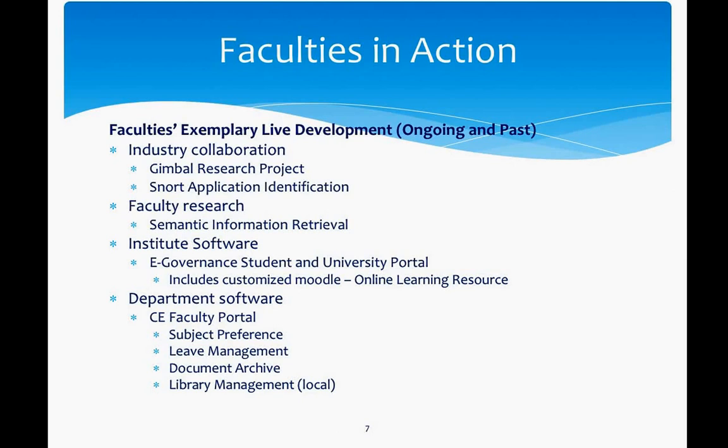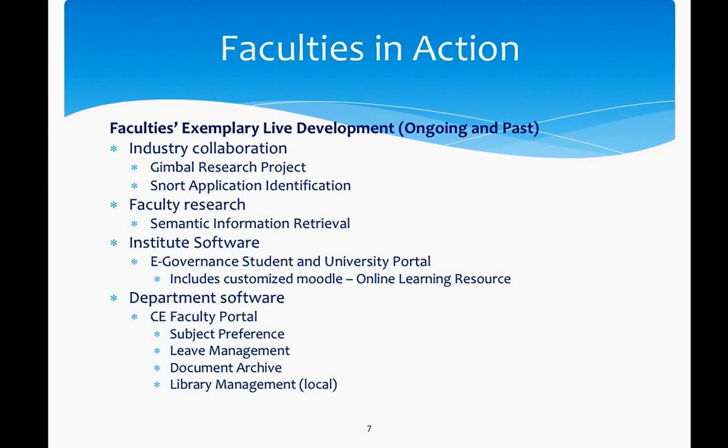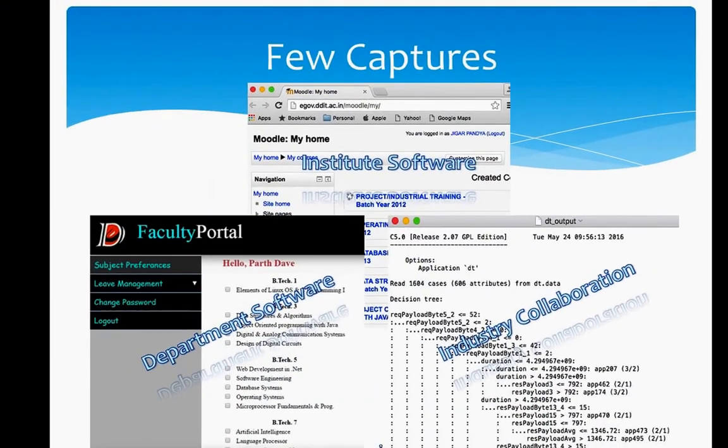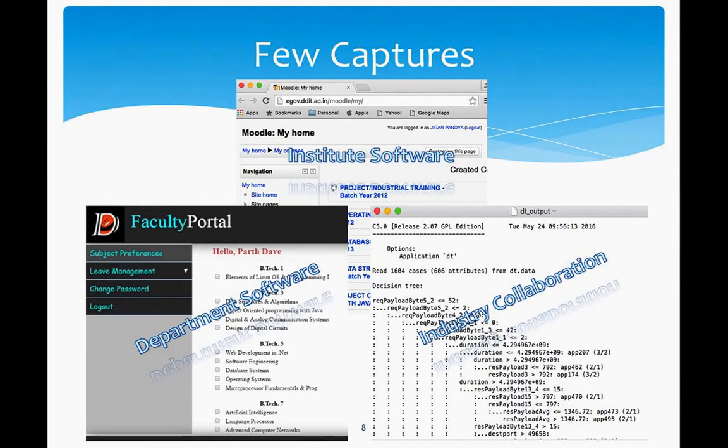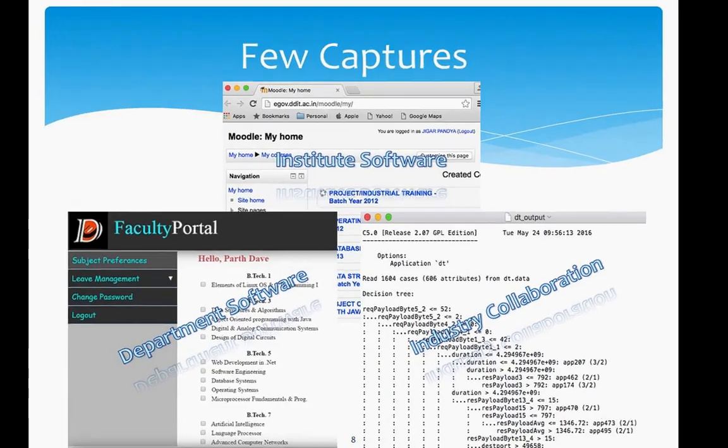Department software: see the faculty portal. We have subject preferences, leave, document archive, library, local library. They are all managed by the faculty portal at the CE department. So this is faculty in action. A few captures: on the top, institute software, Moodle. On the left, the faculty portal, which is department software. On the right, industry collaboration, a decision tree log file pertaining to the SNOT application.